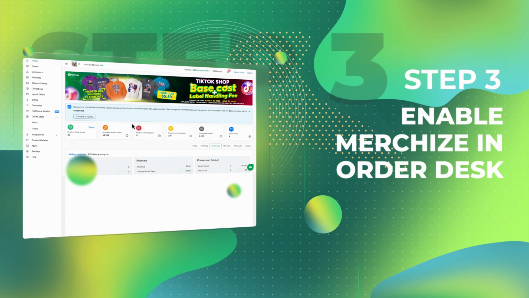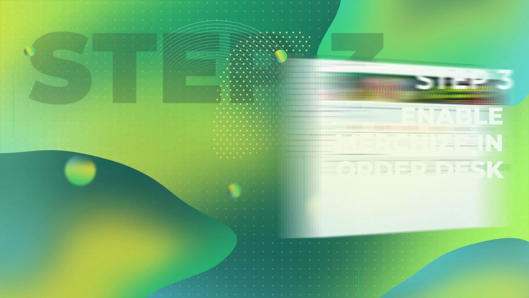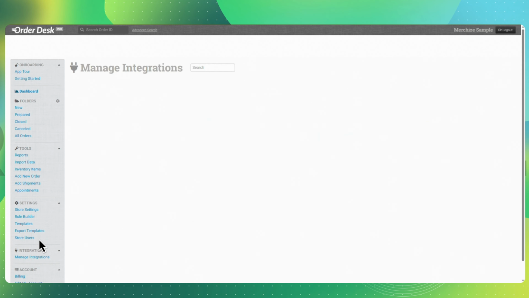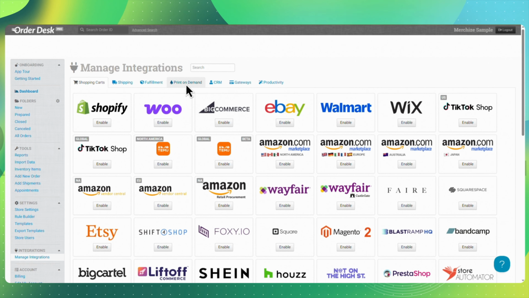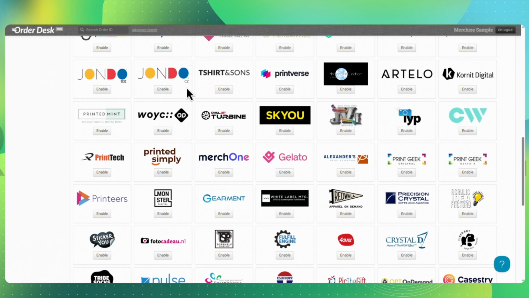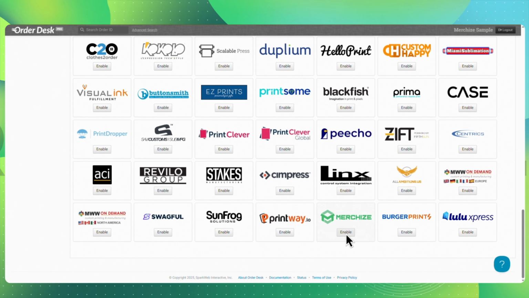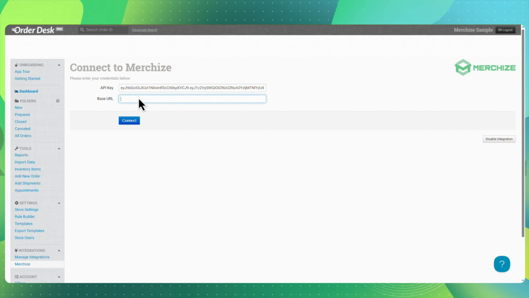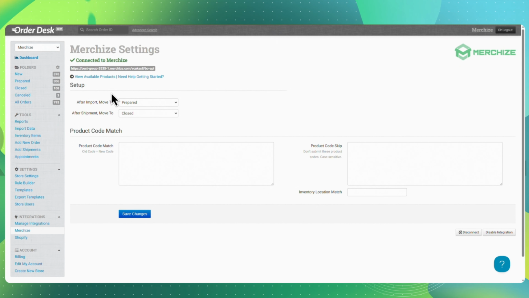Step 3. Enable Merchize in OrderDesk. Log in to your OrderDesk account and head to the Manage Integrations section. Under the Print on Demand category, find and select the Merchize integration. Click to enable the Merchize app. Enter your Merchize API key and base URL copied earlier. Click Connect. OrderDesk will establish the connection with Merchize.